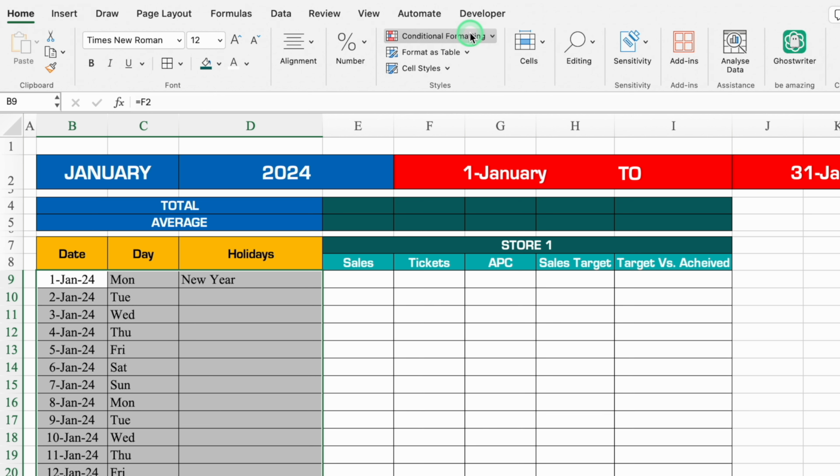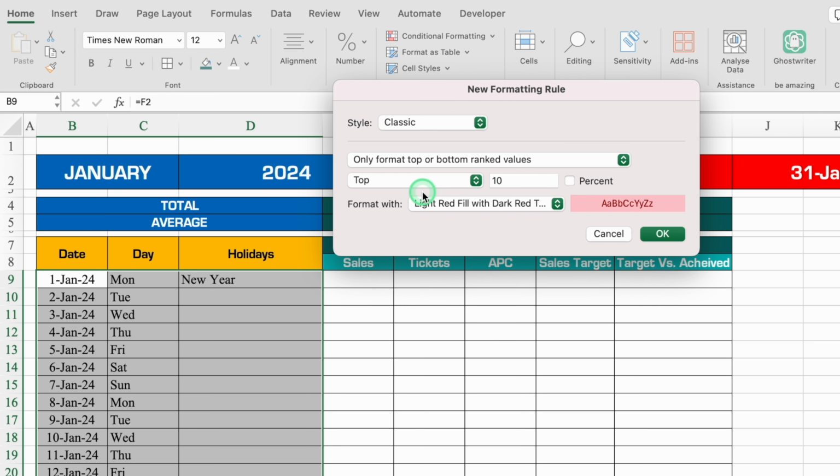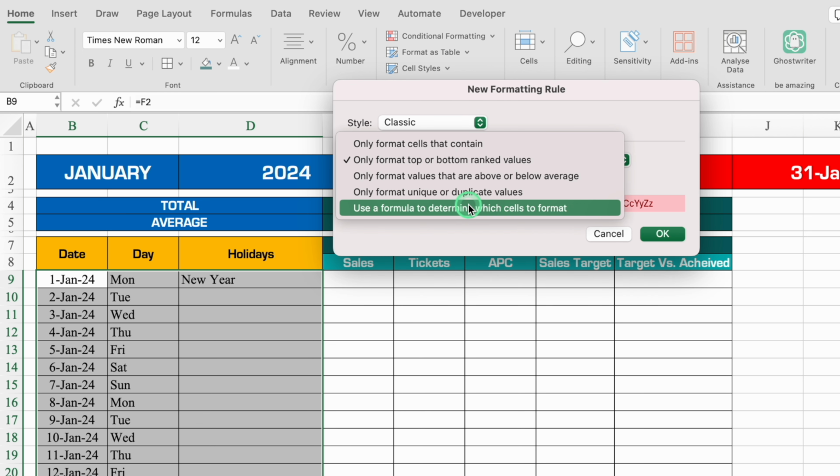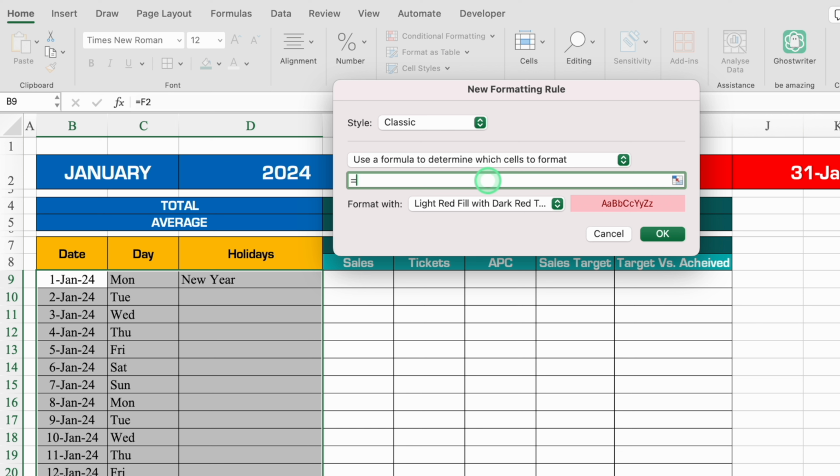We'll go to home, conditional formatting, new rule. From here we will select classic, and from the drop down we will select use a formula to determine which cells to format. In case you are using Windows, you will not be getting the option of classic. You will be diverted to next step, and that is use a formula to determine which cells to format. And the formula will be plus or equal to, we will click on first day. We'll remove dollar from center is equal to double inverted comma Saturday, SAT, double inverted comma close.